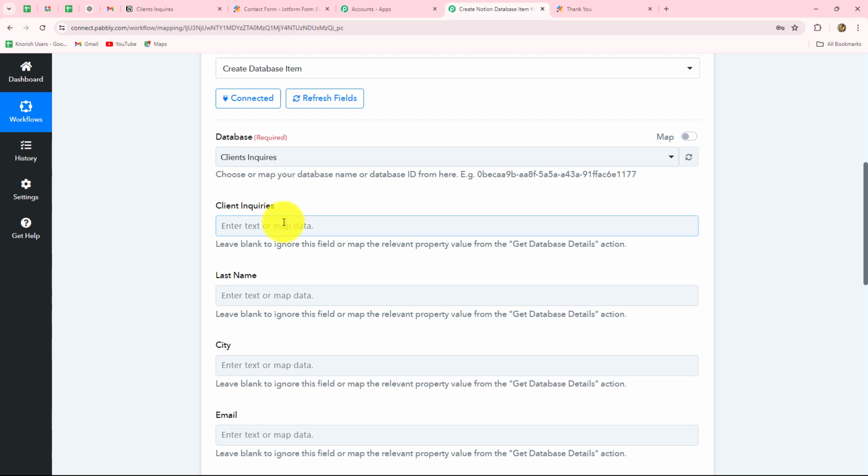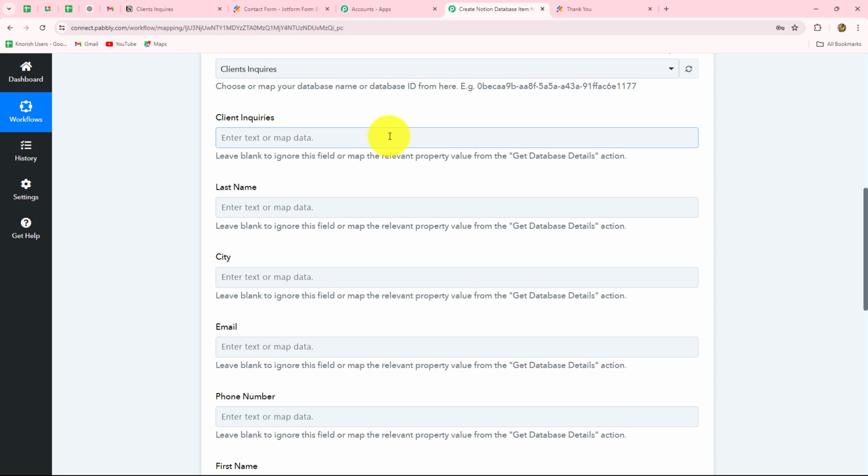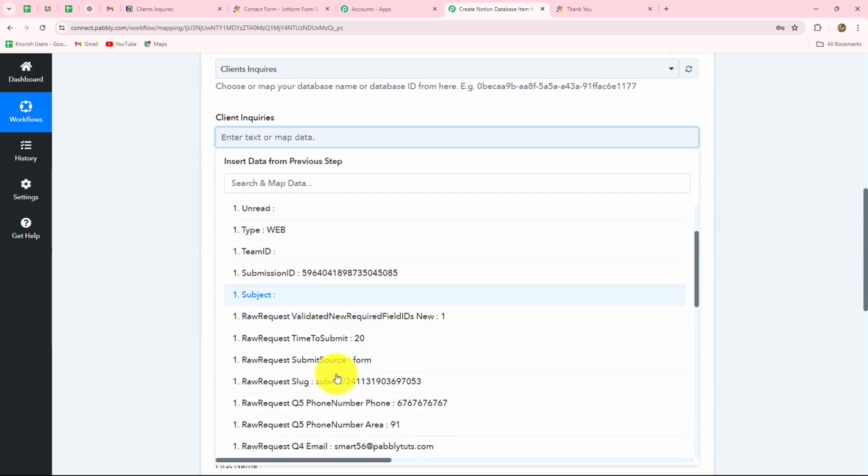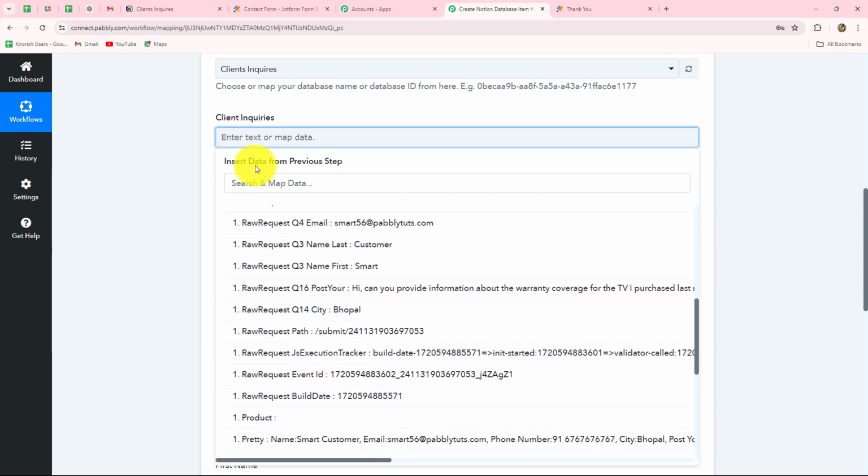And what is the client inquiry that we have already received from the webhook response? So in order to enter the data over here, we will not use typing or copy and pasting. We will simply map the data. Now what is mapping? Mapping is inserting data from the previous step. You can see this is our previous step. When you select that, here are all the details. What we want is to map the client inquiry which is given over here.